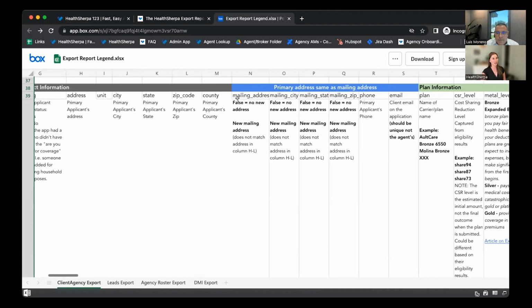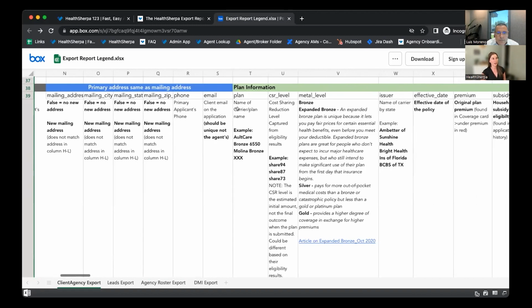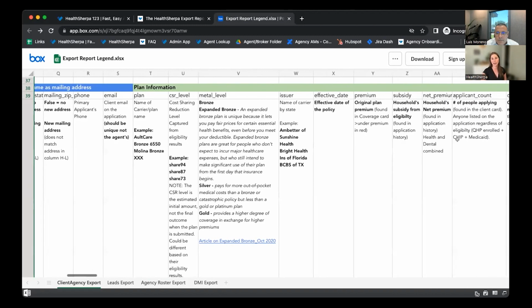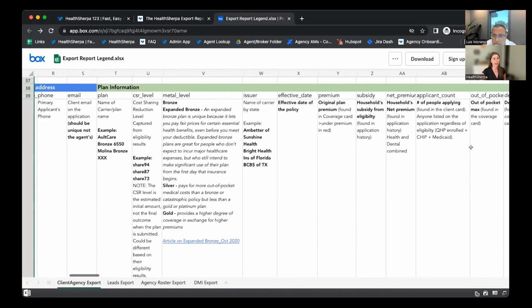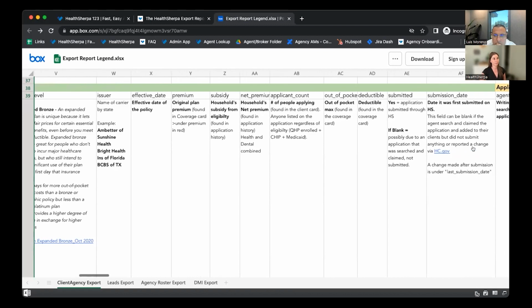Our next section is their primary address. The next information is plan information. So again, you can get as sophisticated as you want with this report. If you really want to look across your book and say, okay, how many of my clients are enrolled in bronze plans or silver plans, you can filter this and do analysis on it however you'd like.